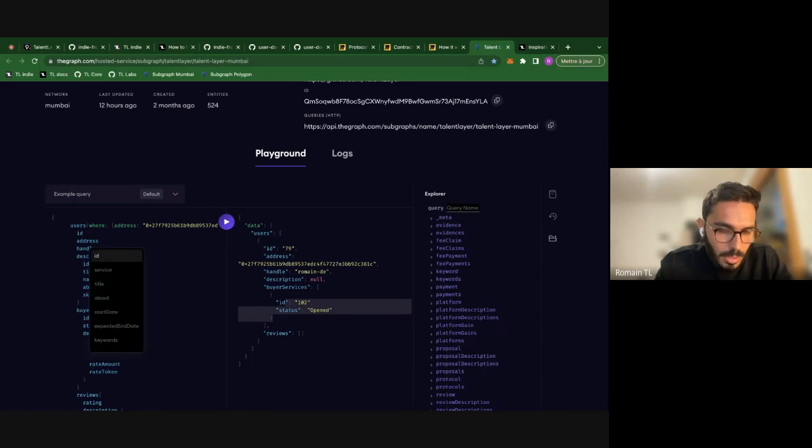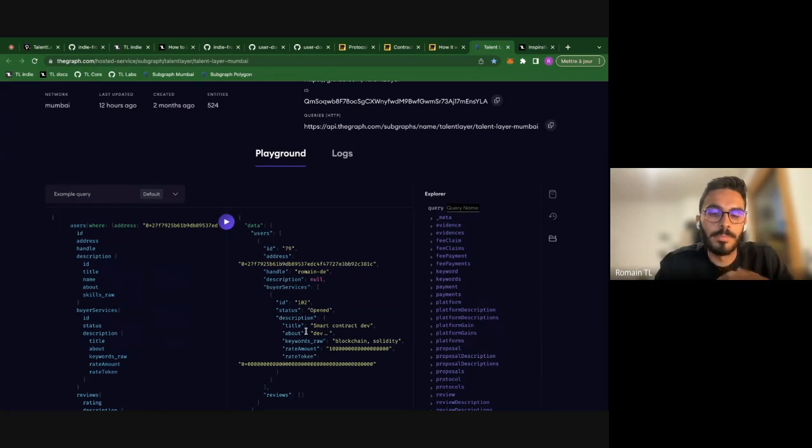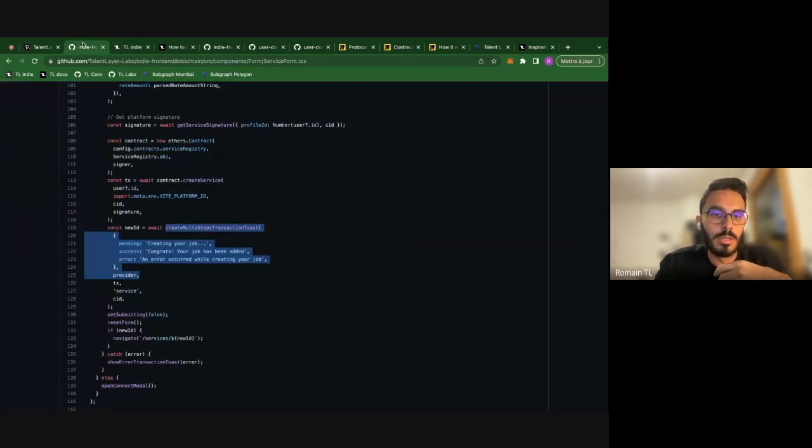So you can just press control space here, and you get every field available. So, for example, the keywords I asked. And this is it. I get my user and this new job that was just created. So all has been indexed by The Graph. And so yeah, the things are finished, and then the user is redirected to the page of the job, and now is waiting for a proposal. So just with this code, this is all that happened behind the scenes.